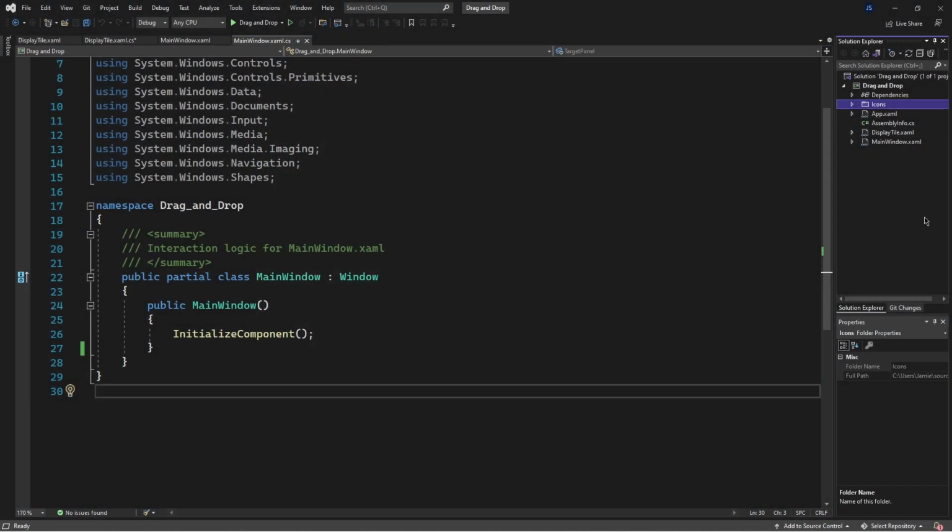Now here in Visual Studio, I already have a WPF project set up. And within the project, I added a folder called icons. And I have a bunch of images inside this folder. I'll be using these images to demonstrate the drag and drop feature.